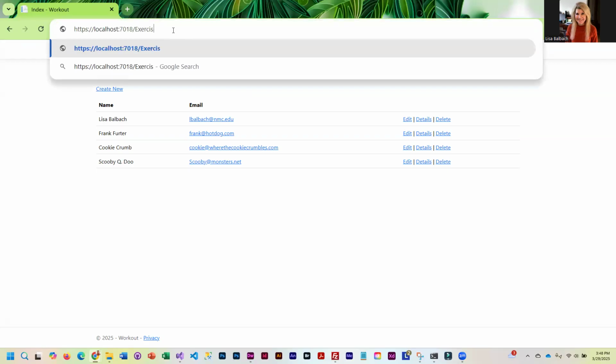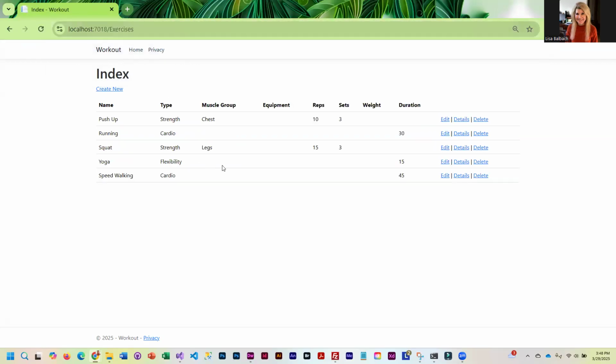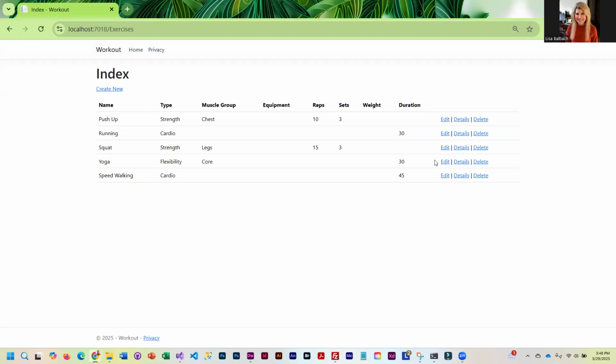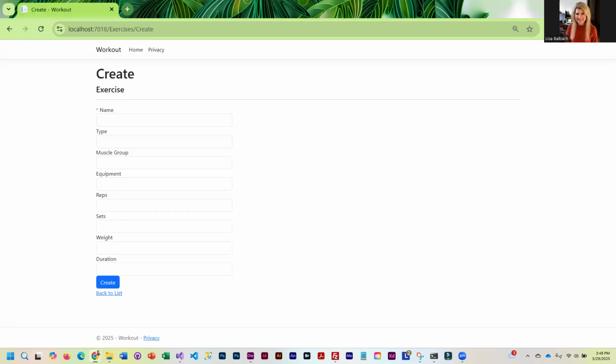Let's take a look at exercises. Okay, we got a lot to edit in here, so I'm going to edit muscle group. I think I'm going to put core in here, and we'll do more yoga, right? Okay. Let's add one. And I might add one that I had. Okay, we'll do legs. The type is going to be strength.